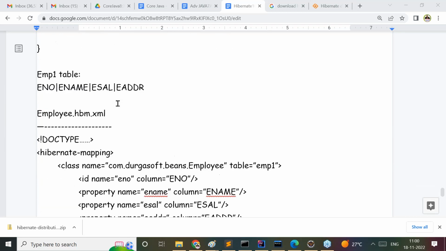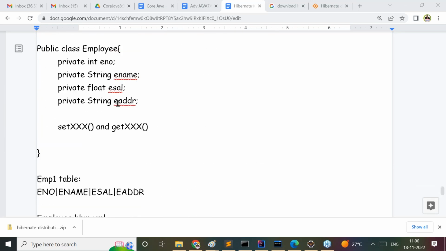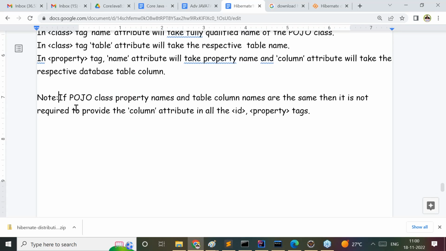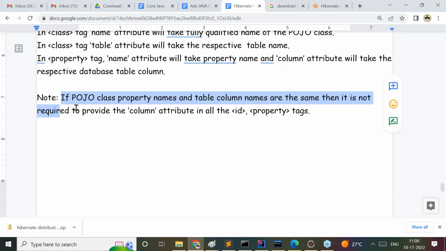Right, now guys, one point I said to you, please recognize this one again. There is a note I'm giving. Please all of you read this. Pranya, please read this one. If a POJO class property names and table column names are the same, then it is not required to provide the column attribute in the id and property tags. Understand it?